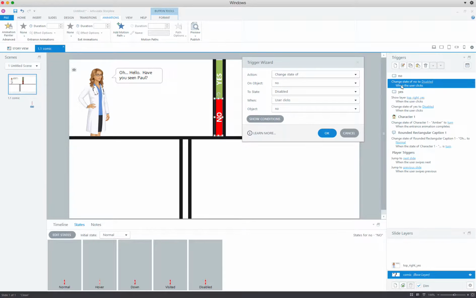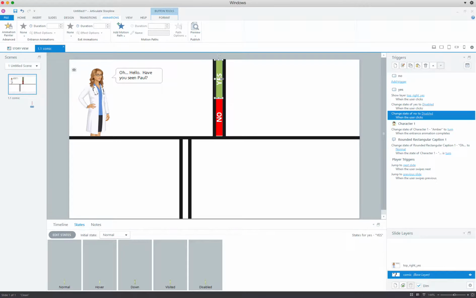And here's when you want to make sure it translated correctly. I don't want it to disable when the user clicks no, because they're not going to, they're clicking yes. It's when they click yes. So does that make sense? Basically what I'm saying is when I click yes, I want this layer to show, but I also then want both of these buttons to disable so they don't go back and click it again and change their mind or something along those lines. So to show you, I'm just going to say preview this slide.